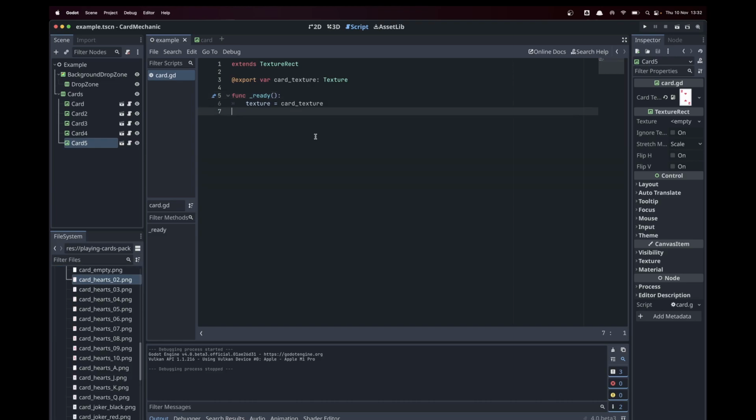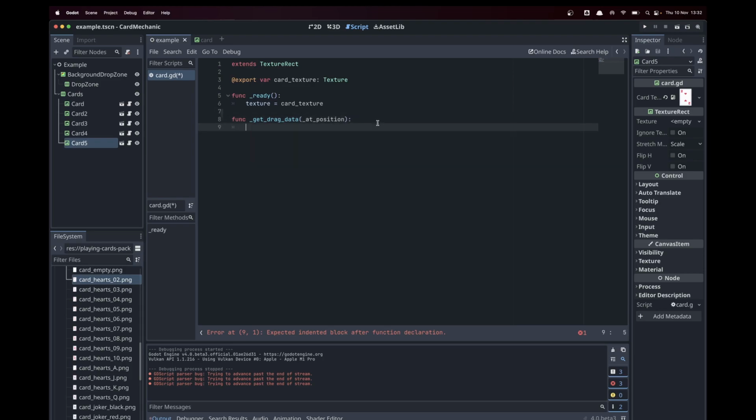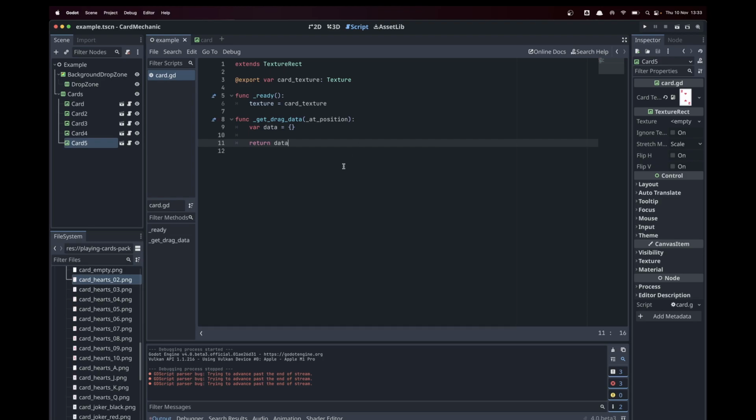So the next step is to add a function which is built in, getDragData. We will not be using the addPosition. If you don't put the underscore there, the compiler throws a warning. This function is used to get some data of the object you're trying to drag. And if it's a valid drag situation, it will actually pass that data.